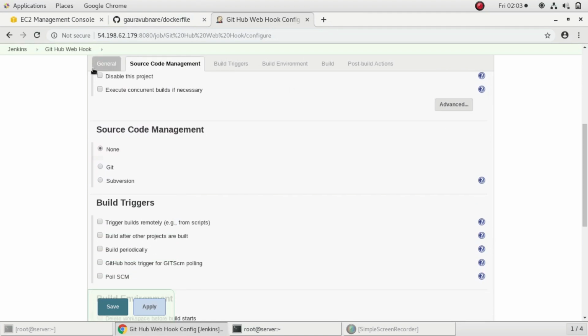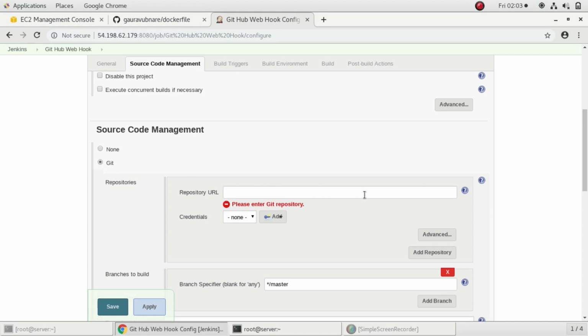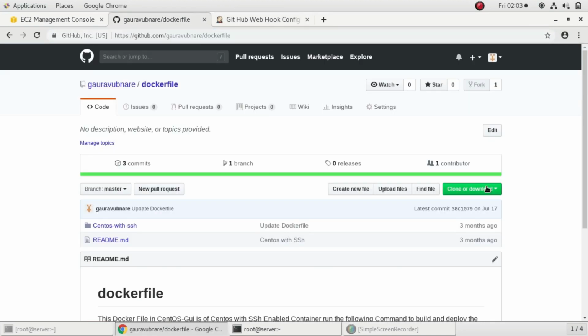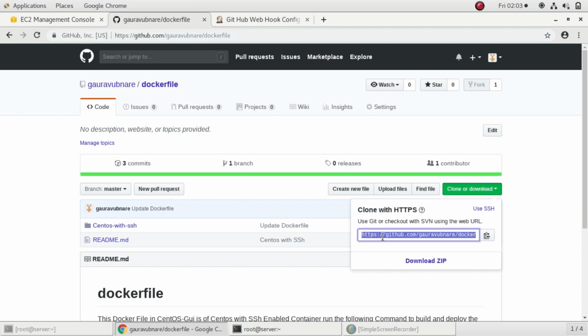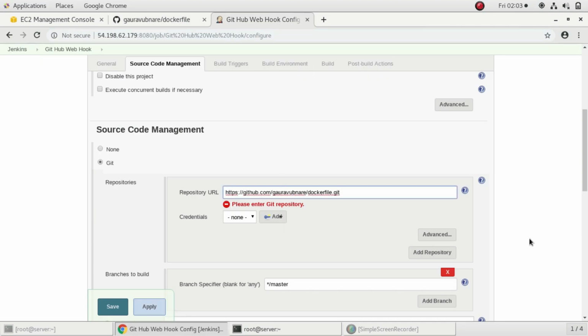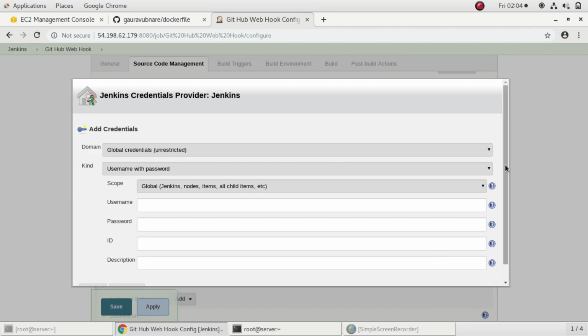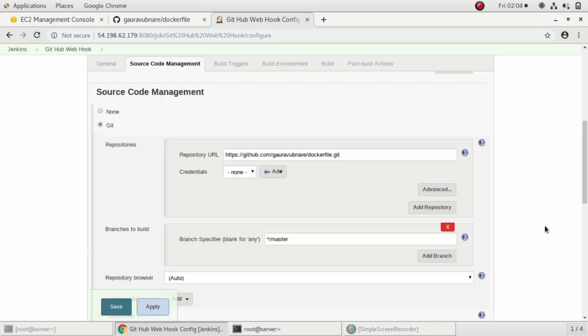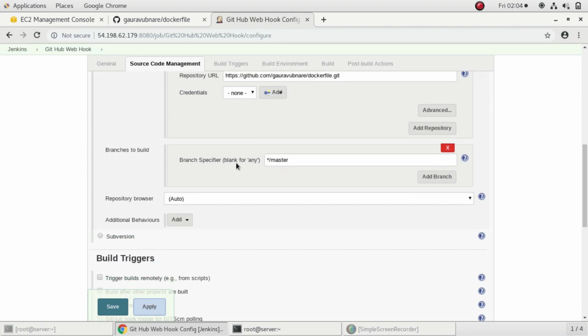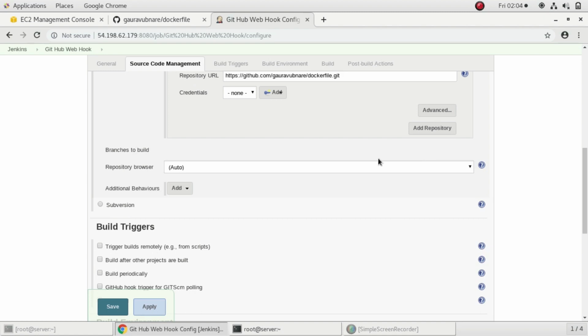After this you will find source code management. I'll click on Git, and it will download the code from there. I'll click over here and use the clone with HTTPS link. I'll copy this and paste it over here. If it is a private repository, then you have to add credentials. From clicking here you can add your credentials. After that you have to specify a branch if you have to pull from a specific branch. I'll just leave this.